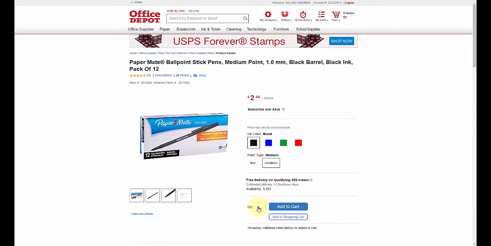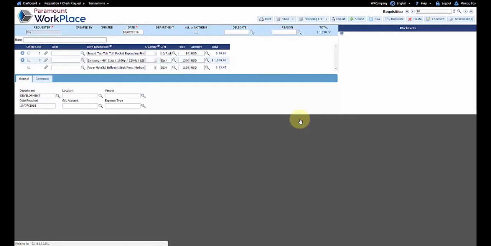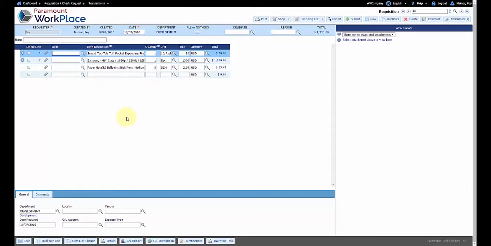Once I find what I'm looking for, I can enter a quantity, add those to my cart, continue shopping, add more items to my cart. When I'm done shopping, I check out. And when I check out, that item or items is now pulled onto the requisition. There's my 5 dozen ballpoint stick pins from Office Depot.